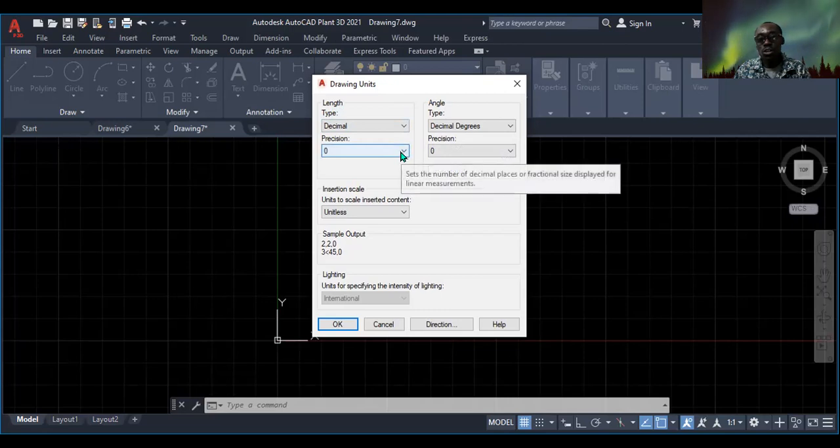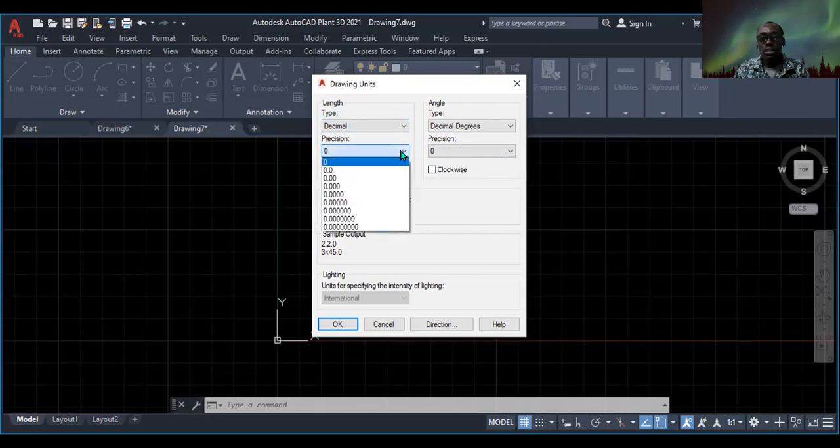Then precision, you have 0. There are more options. If you click on this drop down arrow, you see 0, 0.0, 0.00, 0.0000. What does this mean? This is the number of decimal points which you want your lines to be specified.